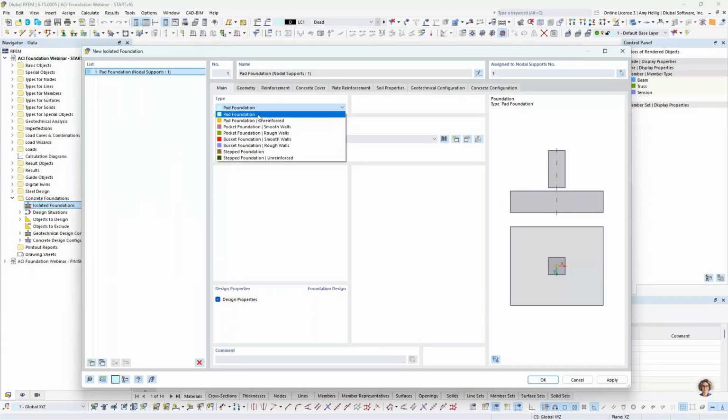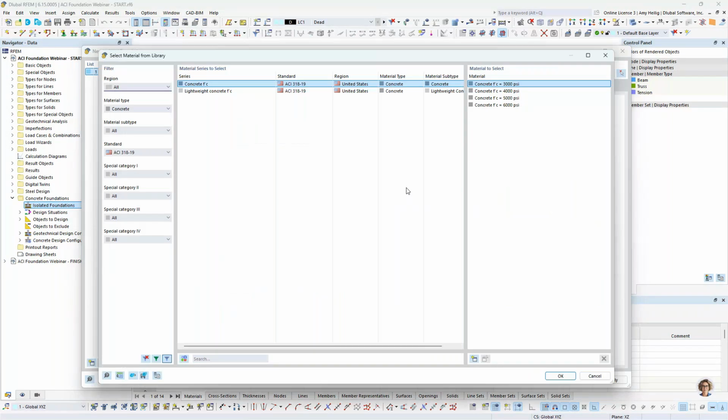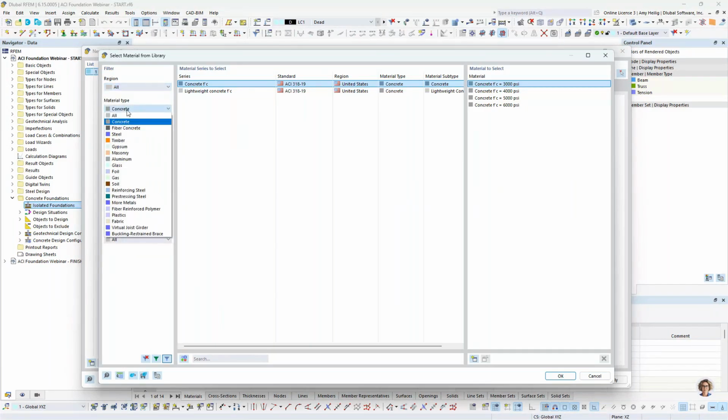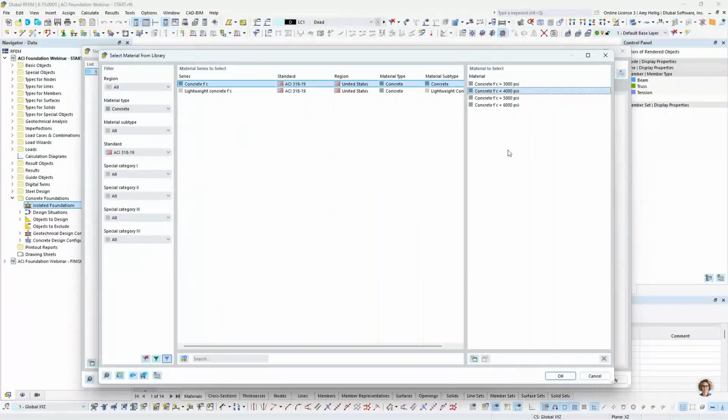Now, the rest of the foundations are not applicable yet for ACI, so we'll just go ahead and focus on this one for today. The material would be defined for our foundation, which we could access our material library. And over on the left, we have the ability to use our filters to set the region to the United States. The material type is set to concrete. We have the ACI standard set, and we can select 4,000 PSI concrete.